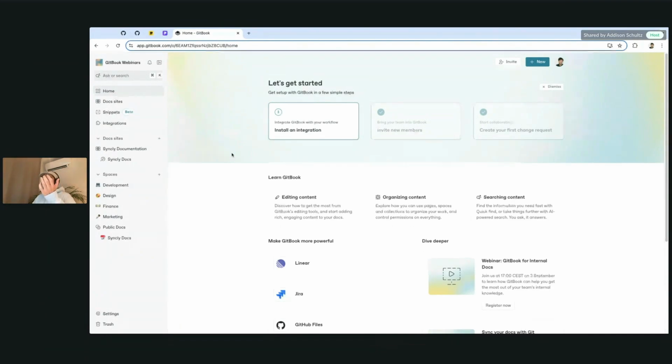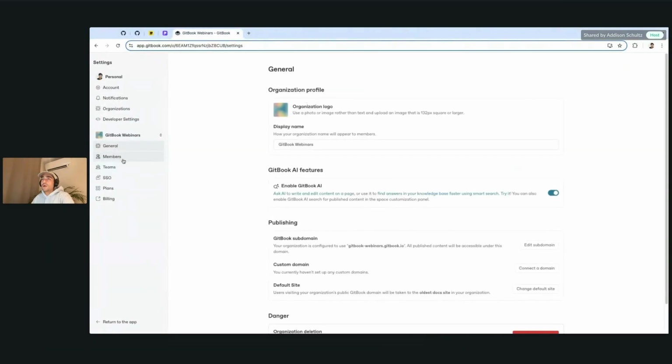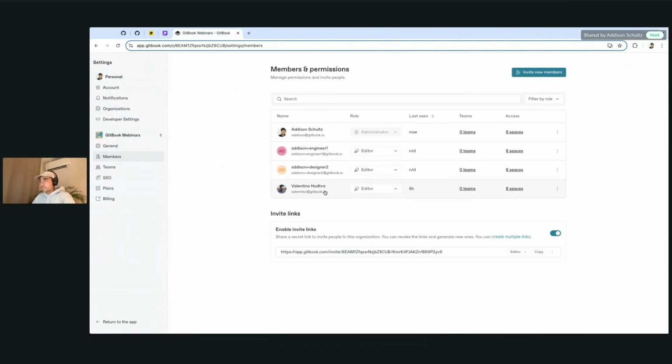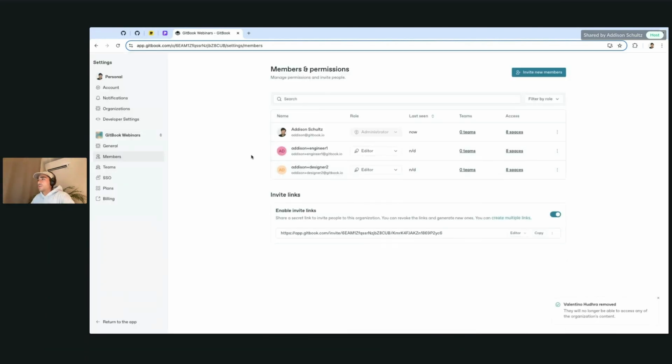And this team doesn't really have any members in it. If I actually go to the settings, you can always access this from the bottom left-hand corner. We can head down to members. This actually only has 4 people. Actually, I'm going to remove my colleague, Valentino. He was helping me out with something in here before, so we can just work on it like this.